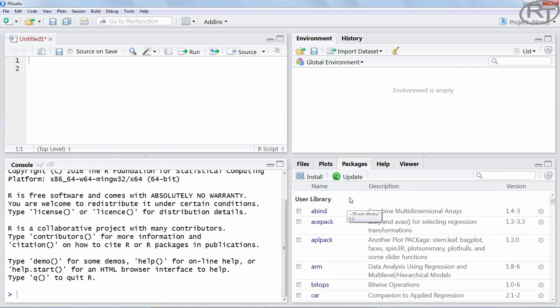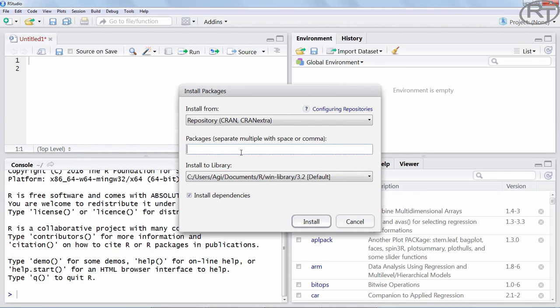This is where you will manage your packages. It's a list of all the packages you have already installed on your machine. If you do not yet have the package on your computer, you can click here on Install. And in the window, you can then state the name of the package you want to download. Let's go back to the list.